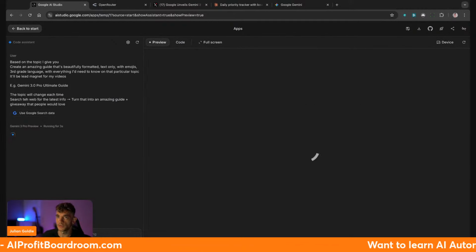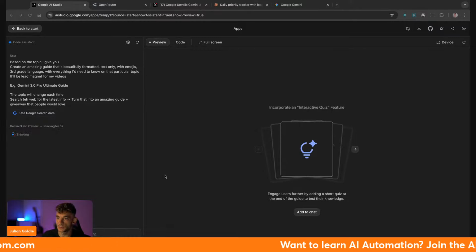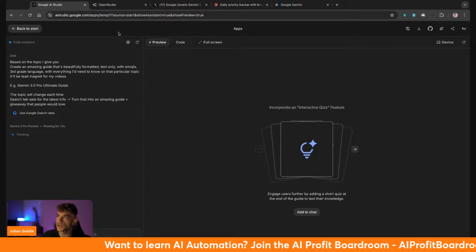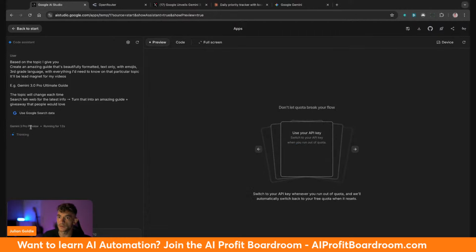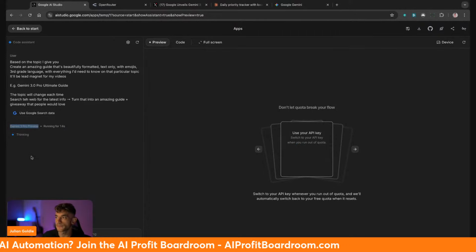So basically what we're doing is building a lead magnet generation machine using the Gemini 3.0 app builder. So we're using Gemini 3.0 preview, as you can see over here. And then we should be able to build that app.